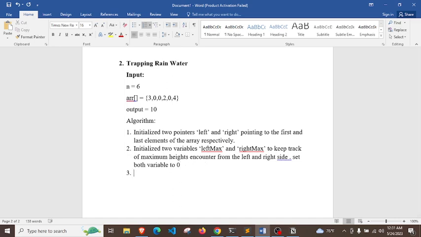Next, we need to initialize a variable water to 0 to store the total amount of water trapped.